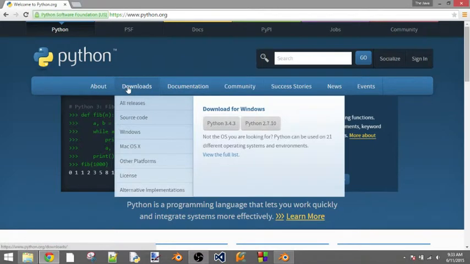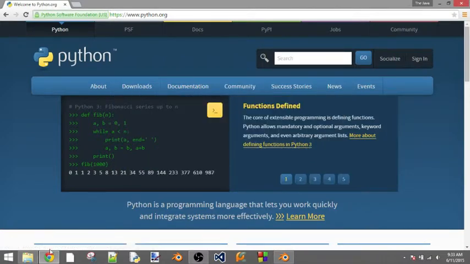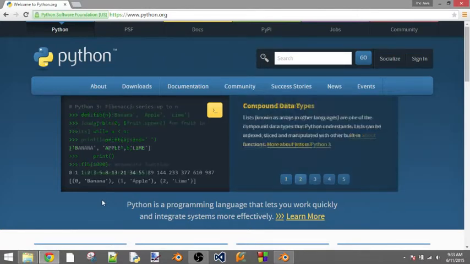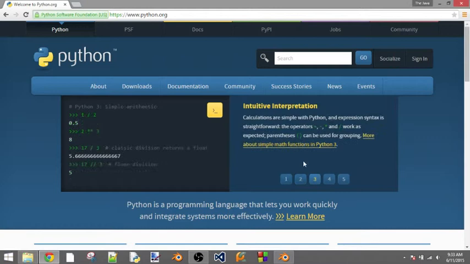But go to downloads, and get this one right here, 3.4.3, just because it's the newest one. But after you have that, if you're using Windows 7, you're good. If you're using Windows 8, press the Windows key and C at the same time. If you're using Windows 7, just press the Start button down there.